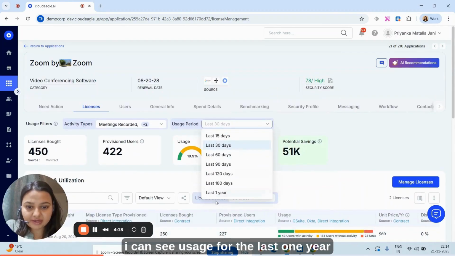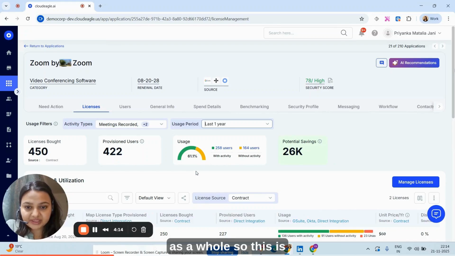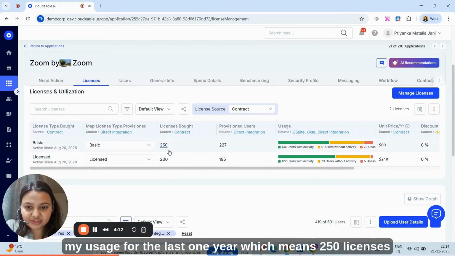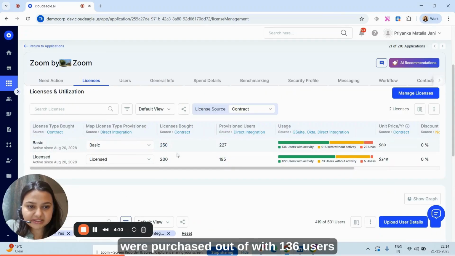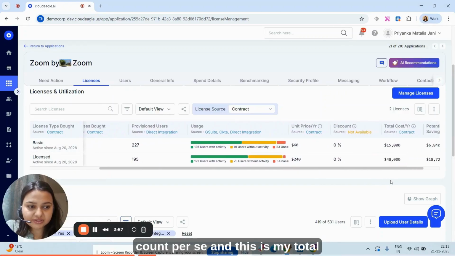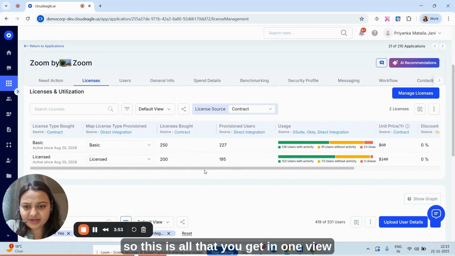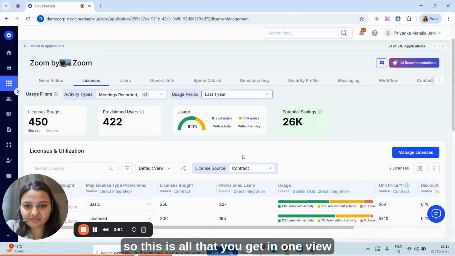I can toggle around. I can see usage for the last 1 year as a whole. So this is my usage for the last 1 year, which means 250 licenses were purchased, out of which 136 users have done some level of activity. 91 users are ones where there is no activity, and these many licenses are lying unassigned. This is my license count, and this is my total contract cost. So this is all that you get in one view.